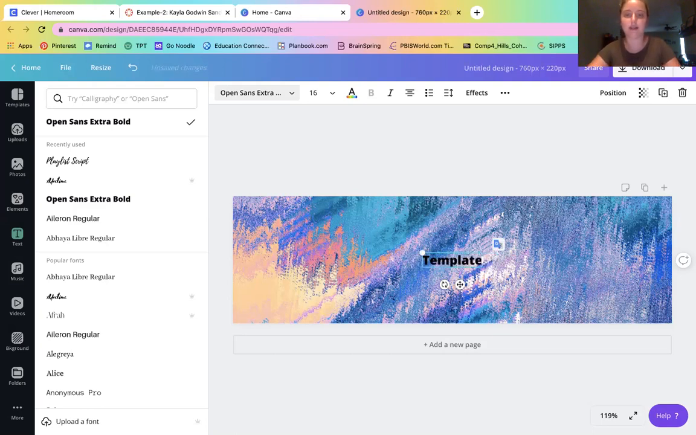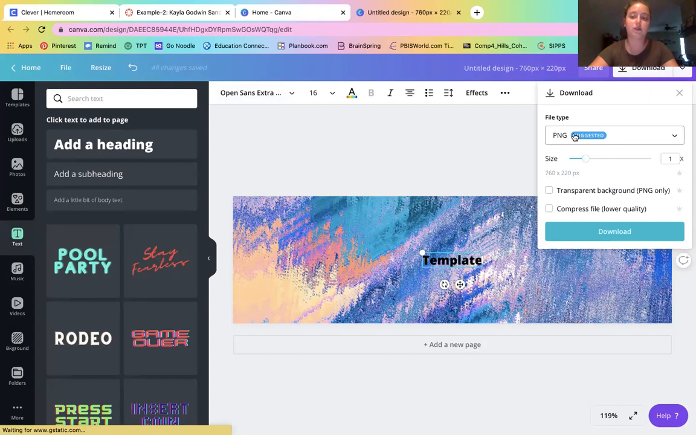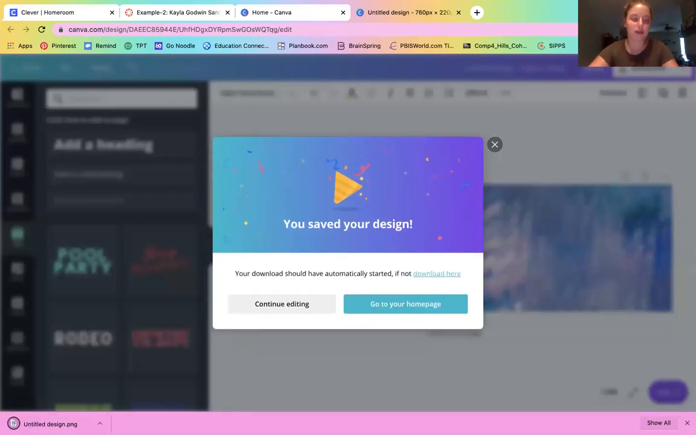If you are ready to see what the next step is and you're done designing, you guys can continue to watch. So after you've made your header the way that you want, you're going to go to download. We want the file type to be PNG, and then click download again. If you're using Chrome, they usually pop down here. If you're not using Chrome, you should be, but it will automatically populate in your downloads folder.